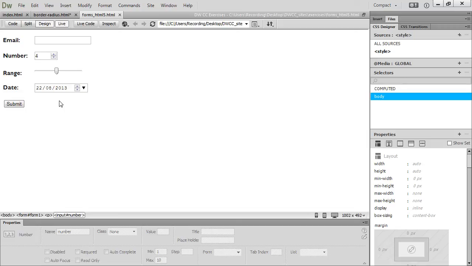But when the form is submitted, it doesn't matter whether you're using the American convention or the European convention. What is actually submitted is 2013/08/22. Browsers automatically convert the date to the ISO standard.